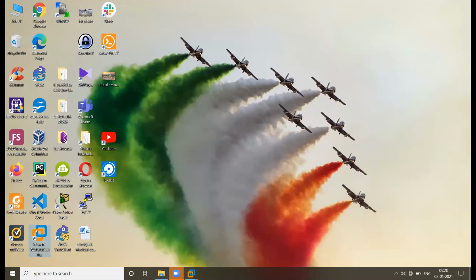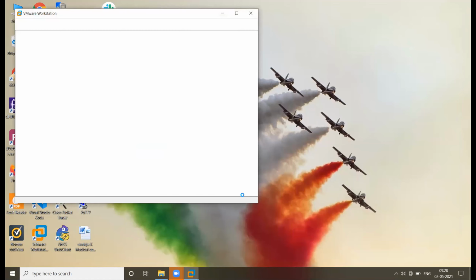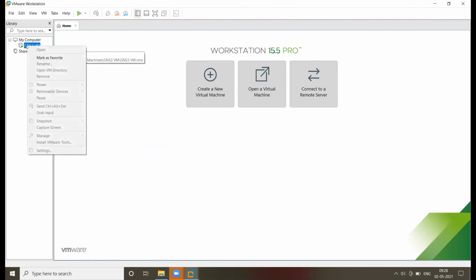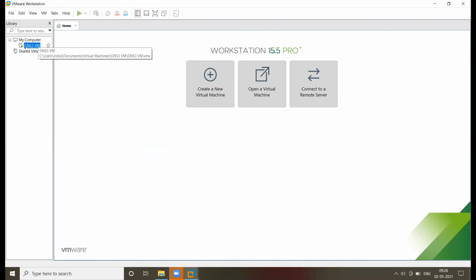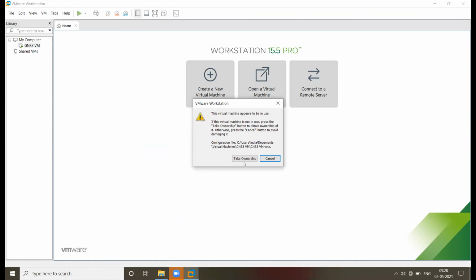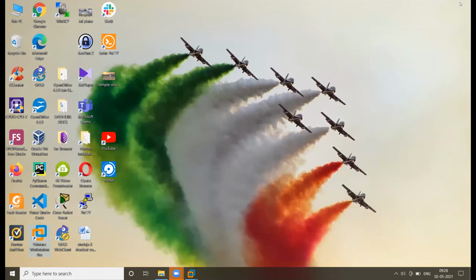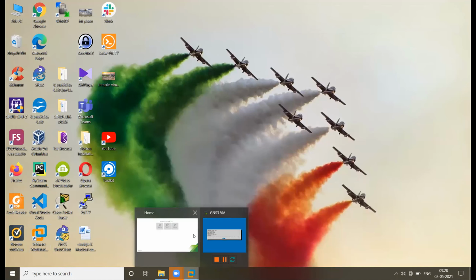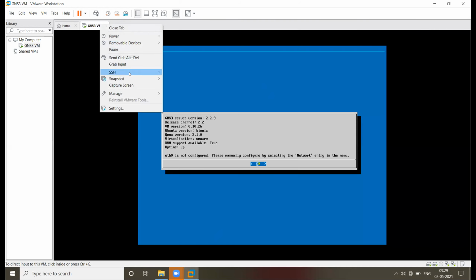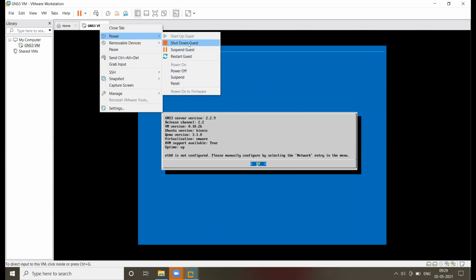So first we need to start VMware Workstation. If you installed both VMware Workstation and GNS3, you can start VMware Workstation. This is your GNS3. It's already switched on. Right click on GNS3 VM and power, shut down.